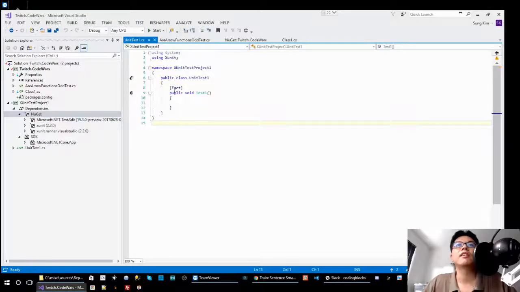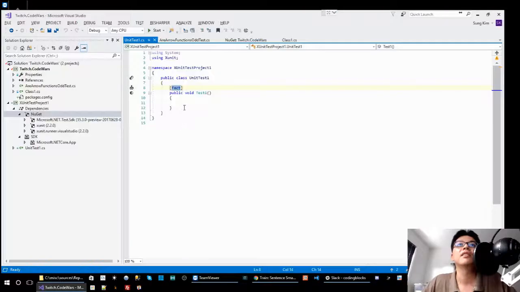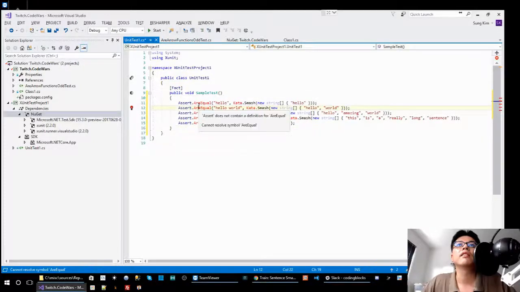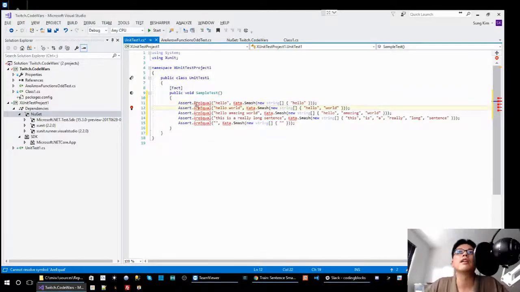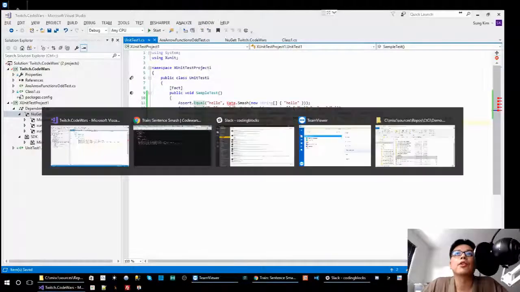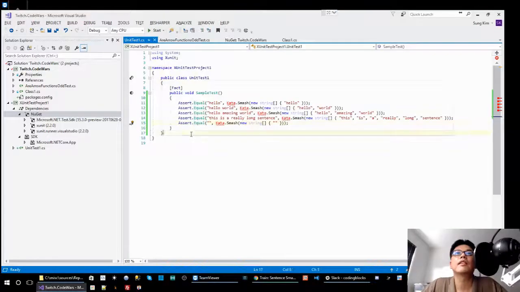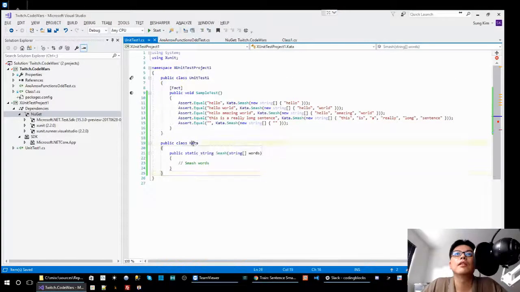and then yeah, it's a little bit different. It's using Fact, but in NUnit it's Test. So you have to be a little bit careful here. And in NUnit it's using Assert.AreEqual, but in XUnit it's just Equal. So let's get rid of the Are. And then let's see, the kata. I have to copy the kata. Okay, let me copy the kata below here. Okay, no errors in the test.